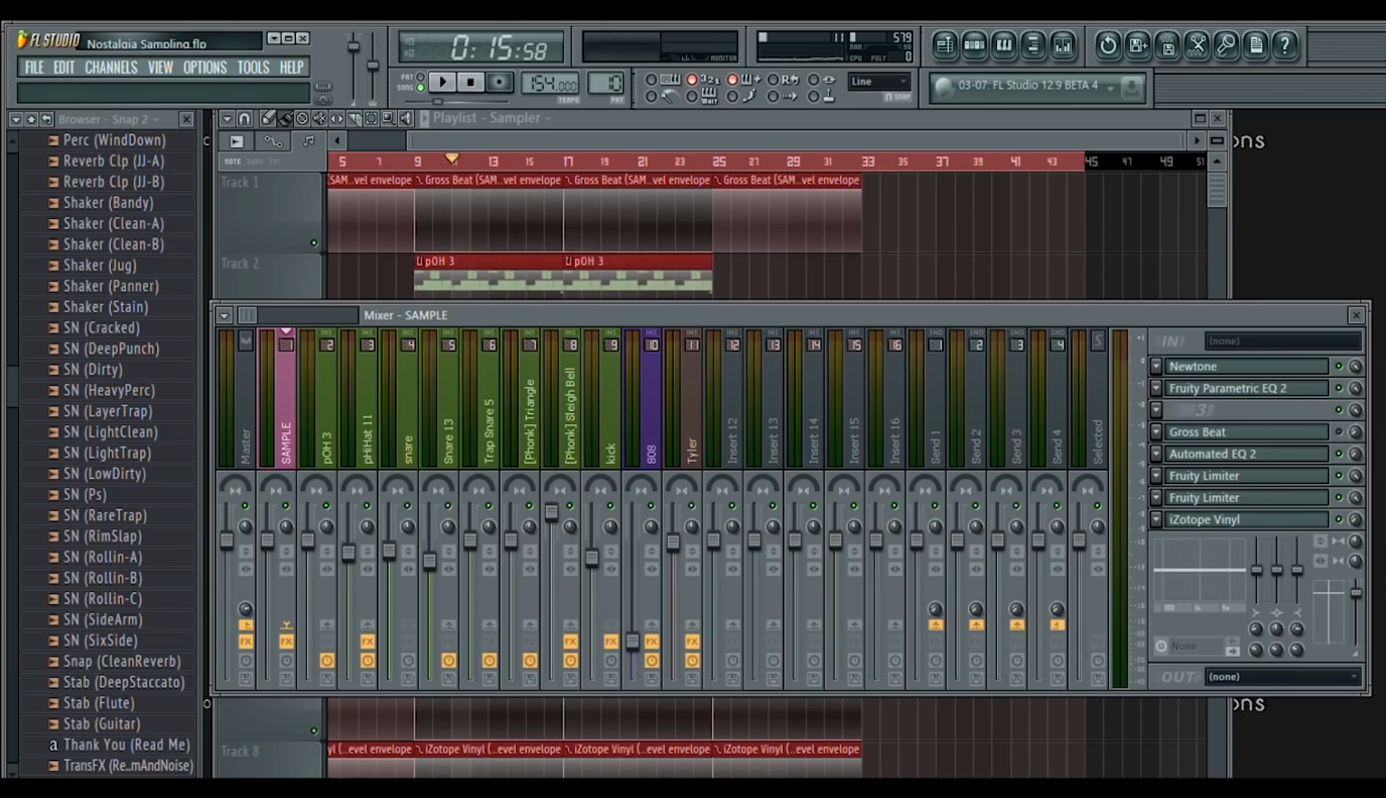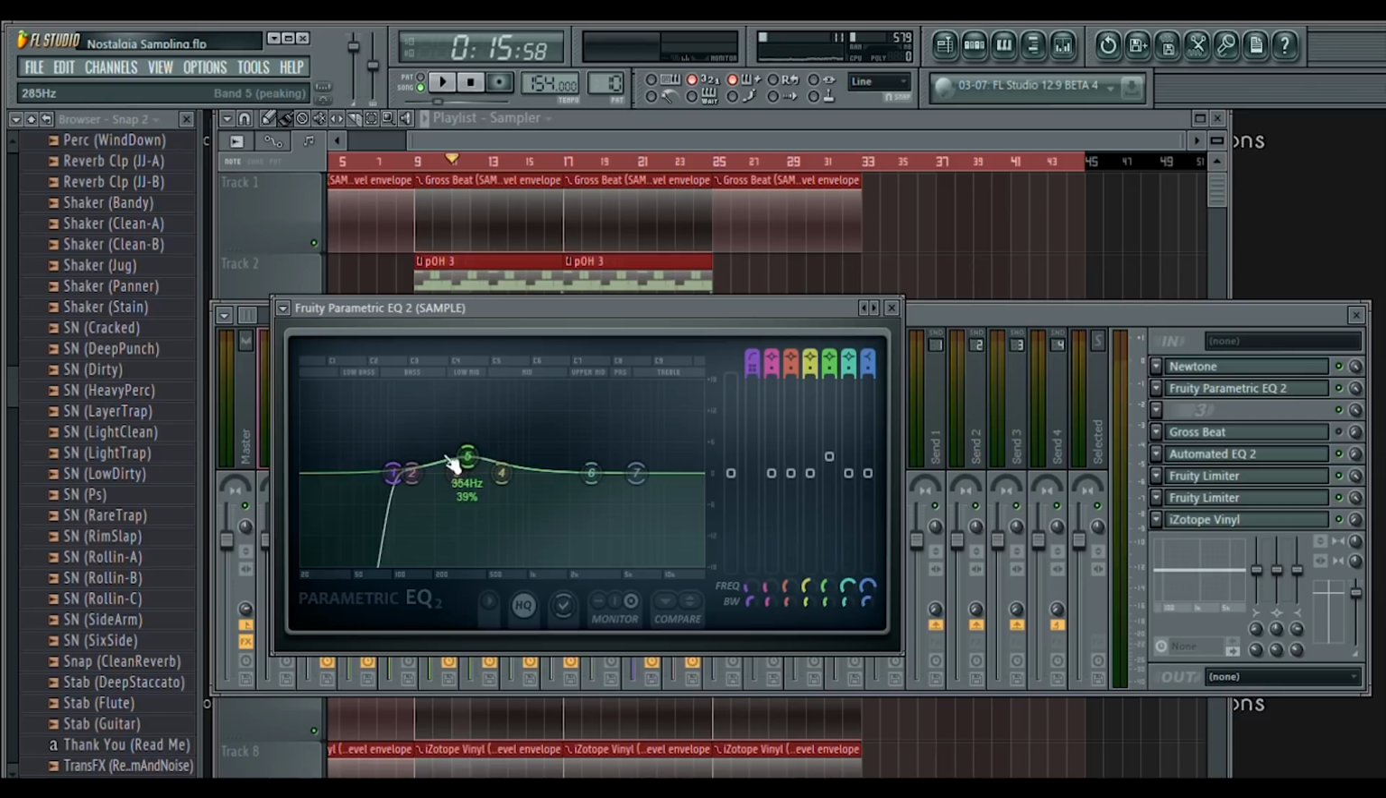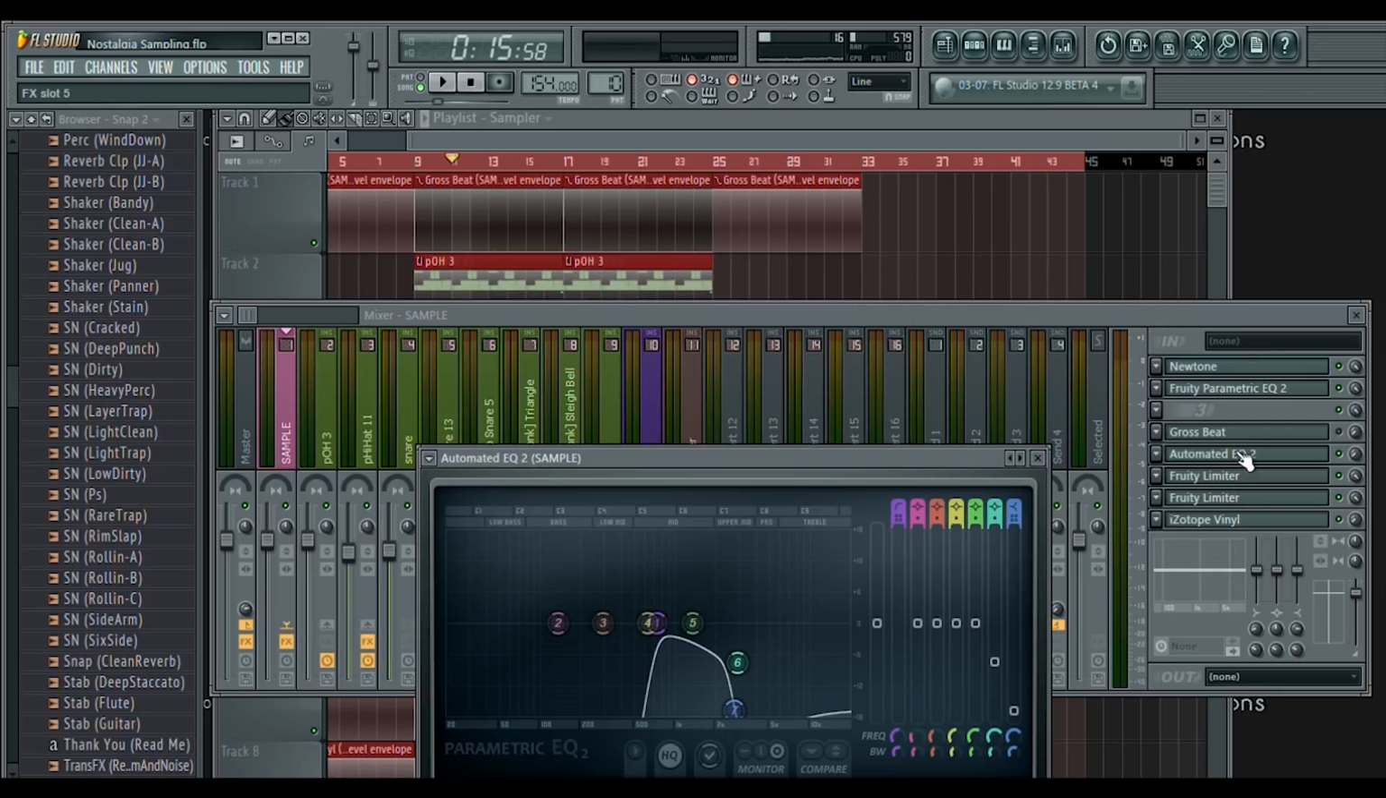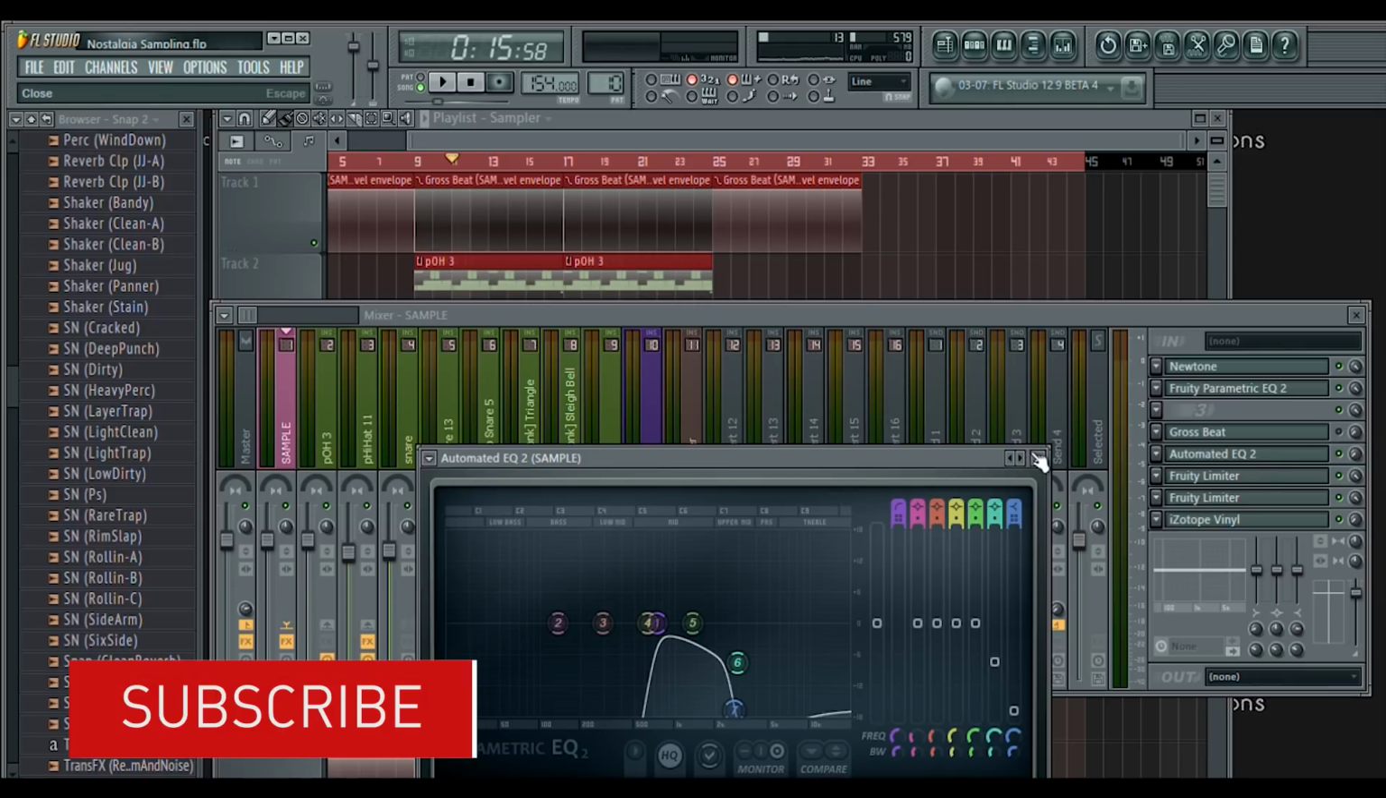That's pretty much everything for the beat. Here are a few things I did while mixing the beat. I put a low cut on the sample and boosted the mids. I automated an EQ for the intro section and cut the lows and highs.